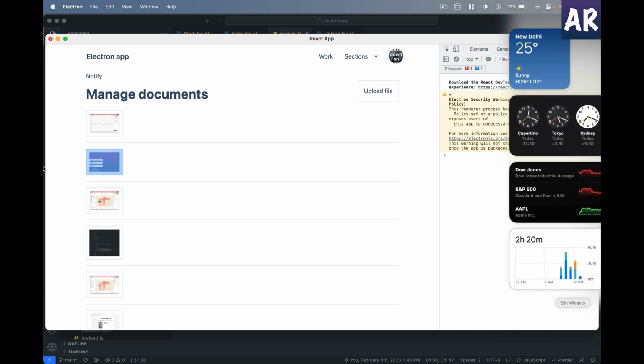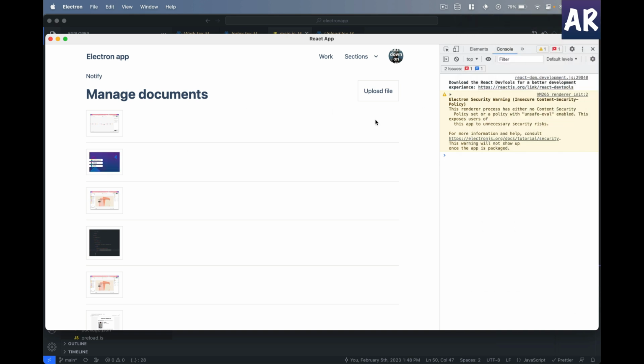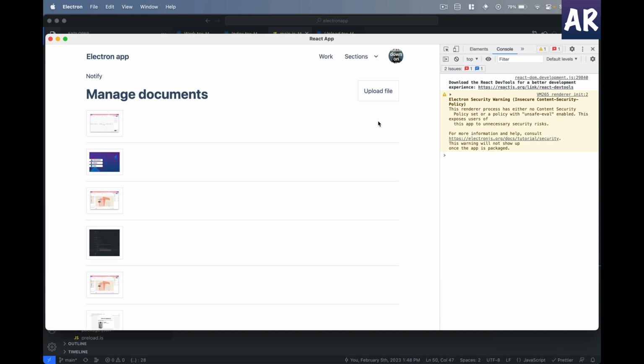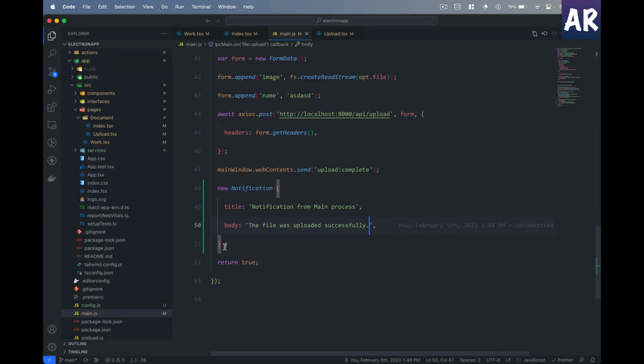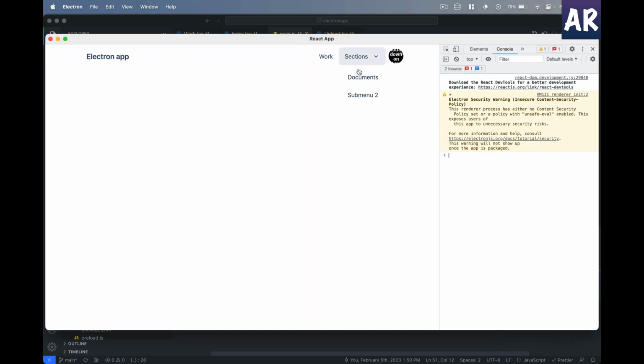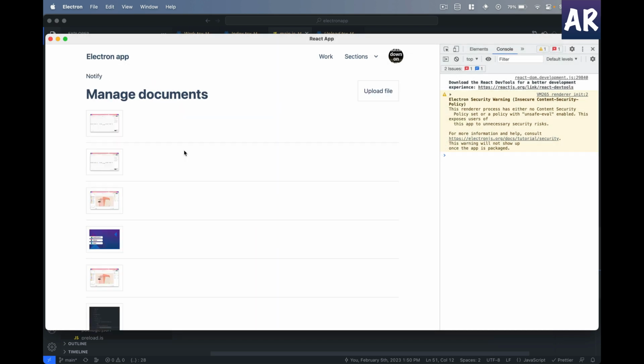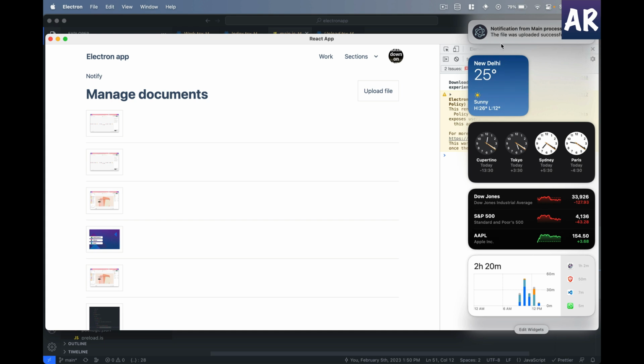and let's see. Okay, I'm not sure if it is the render which is causing a problem. Sorry, the recording which is causing the problem. Okay, my bad. Actually, I forgot that on the main process, we also need to call the show function for it to work. So let me try and upload one more file from here. Save. And now I can see notification from main process. The file was uploaded successfully.